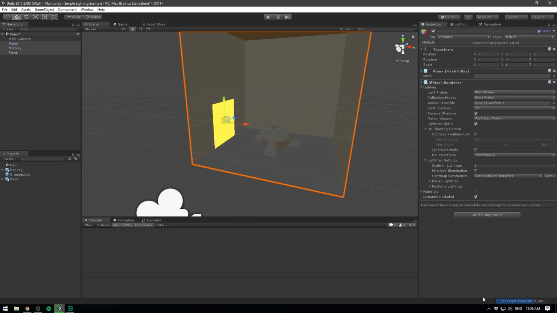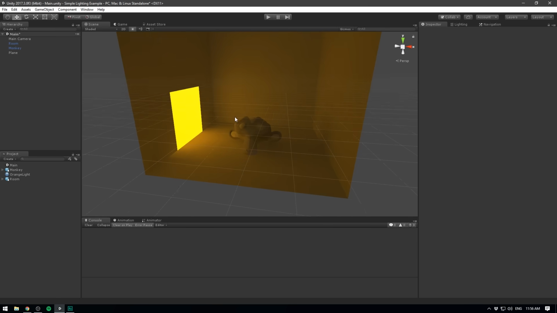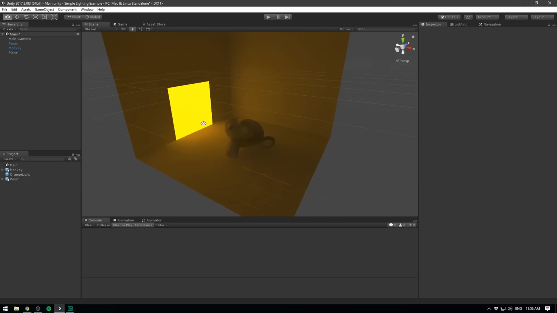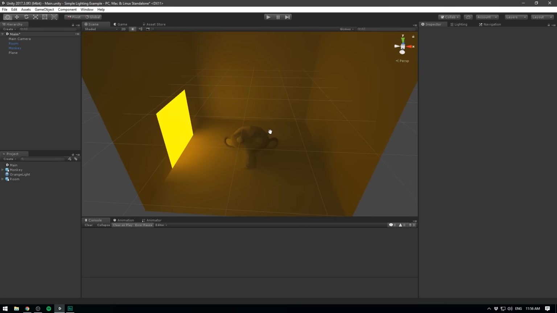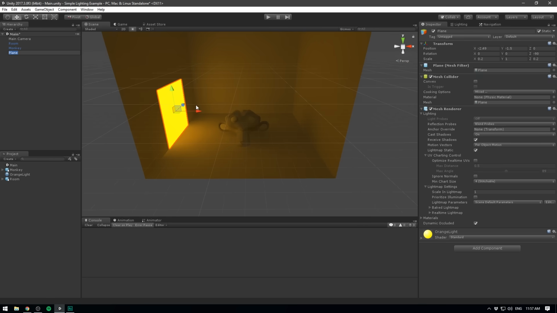And now you can see here in the bottom right corner that Unity starts baking a light map. And right away we can see the result. This is by no means pretty yet, but we definitely have lighting in the scene. I'm going to rename the plane here to orange light. I'm going to duplicate it. I'm then going to go to the X position here and remove the minus to snap it to the other side. And I'm also going to rotate it around the Y by 180 degrees.